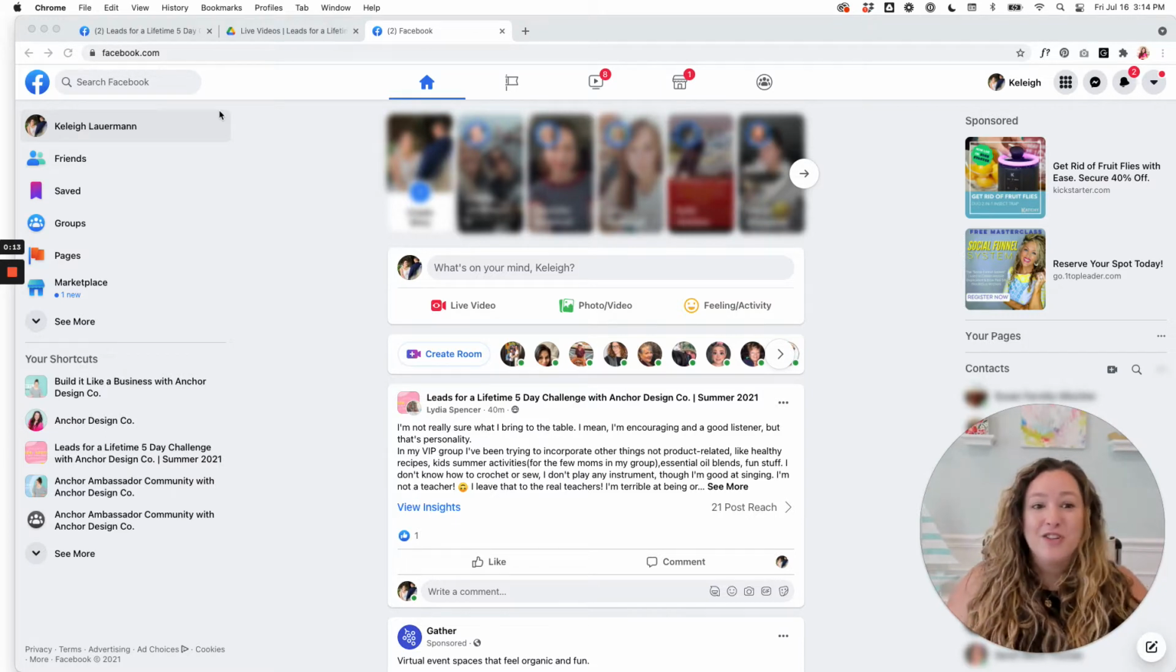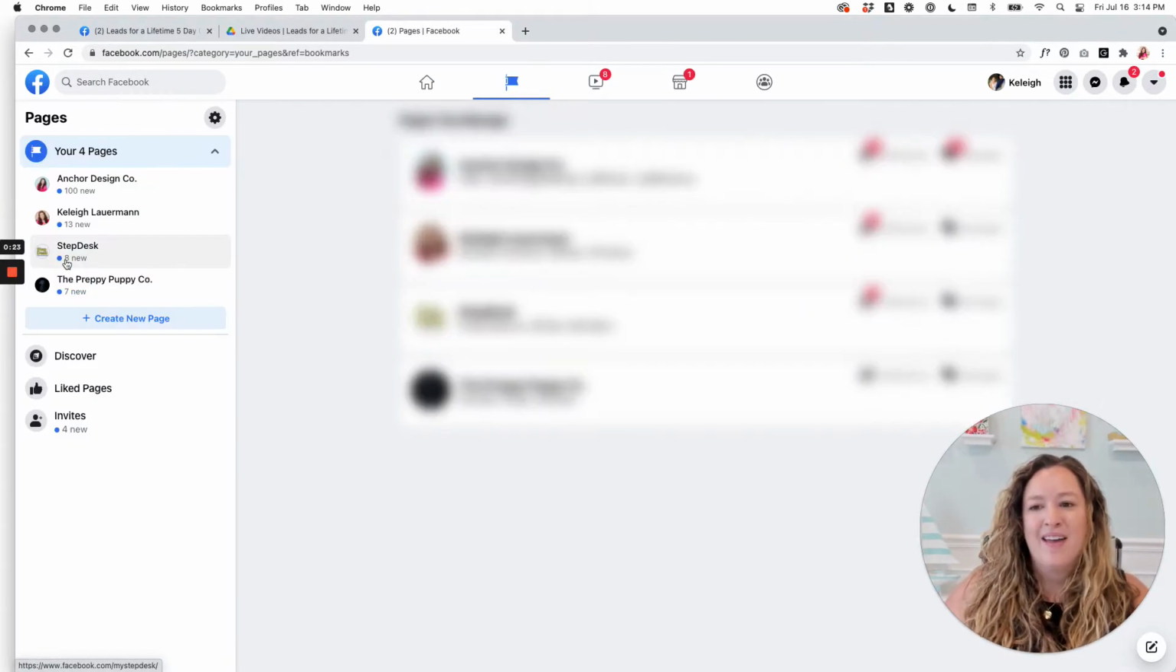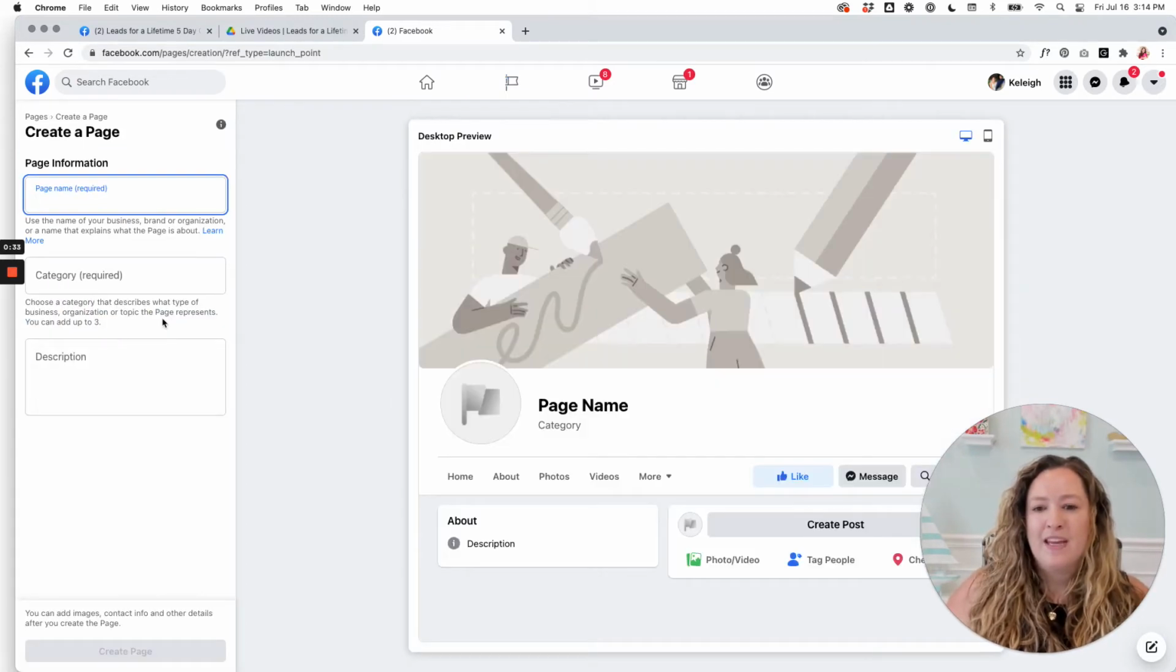First, make sure you're logged into Facebook. So that's where I am right now, just facebook.com. On the left-hand side, towards the top of the page, look for the Pages button. Go ahead and click on that. That's going to show you all your pages, and then it's also going to show you a button on the left that says Create New Page. Go ahead and click Create New Page.